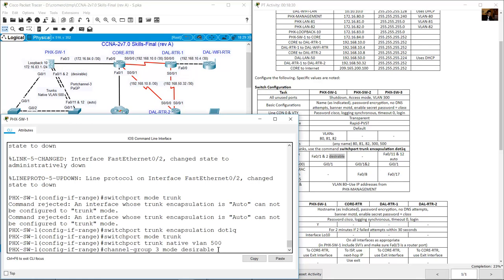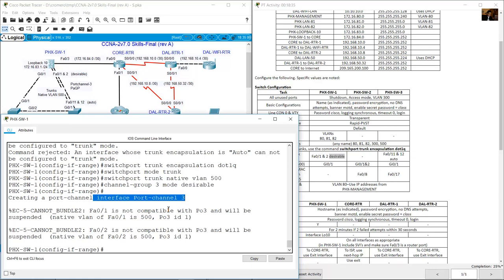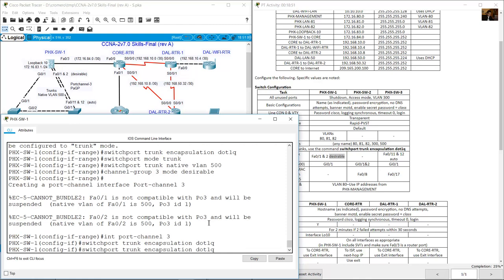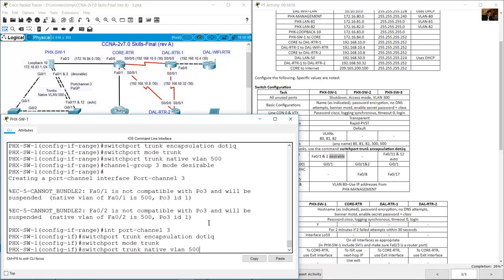Port channel 3 was created, port channel 3 will be suspended. Okay, and interface port-channel 3: switchport trunk encapsulation dot1q, switchport mode trunk, switchport trunk native VLAN 500. And ready.